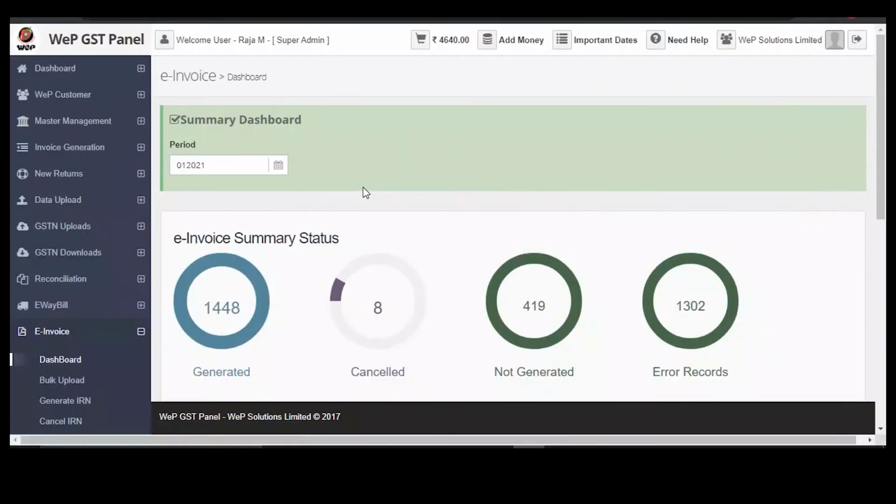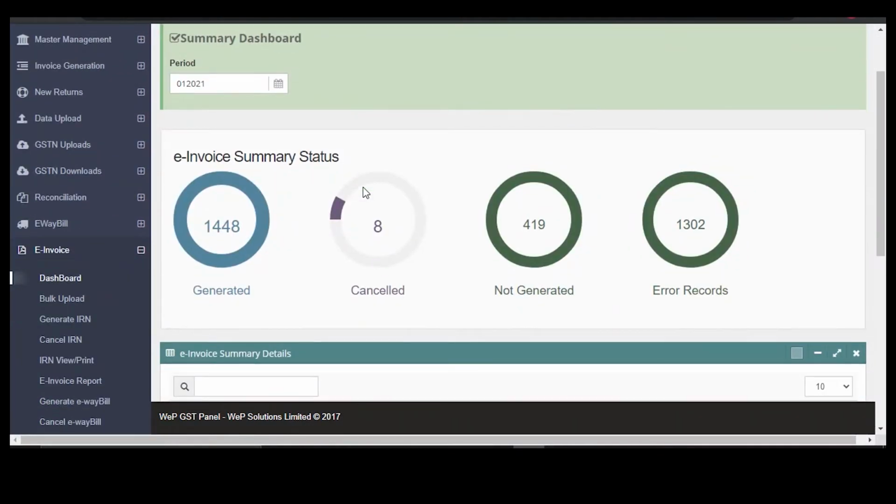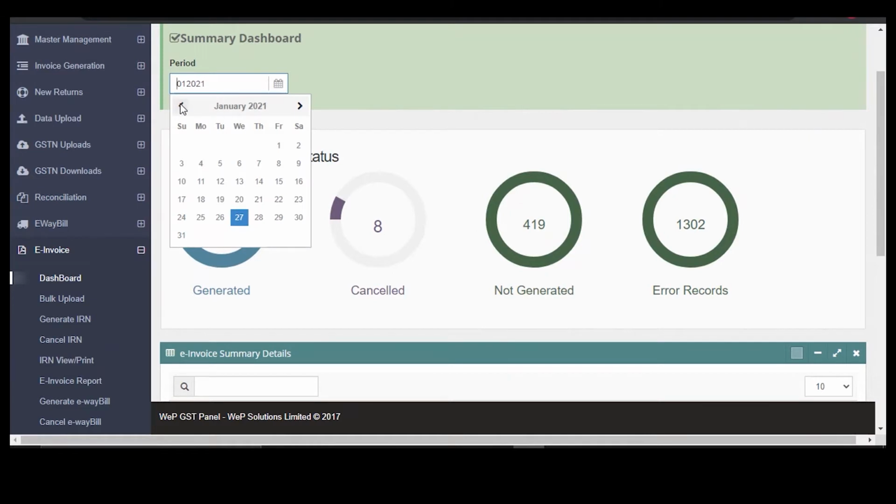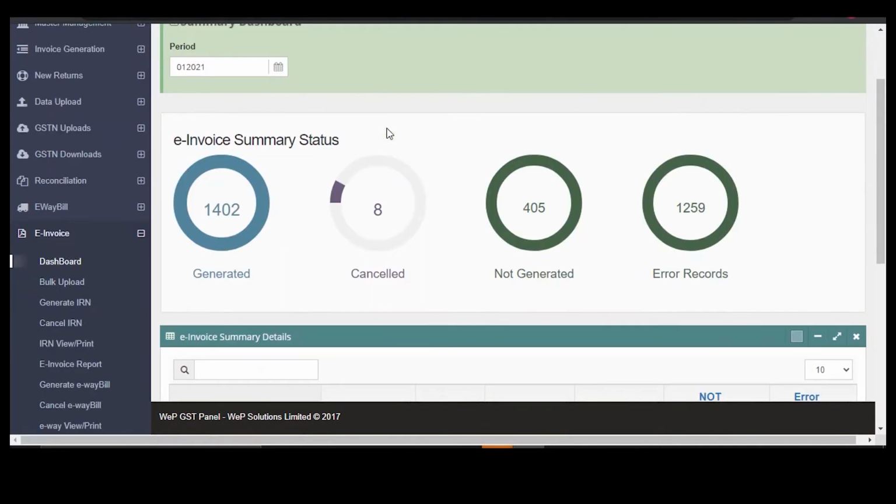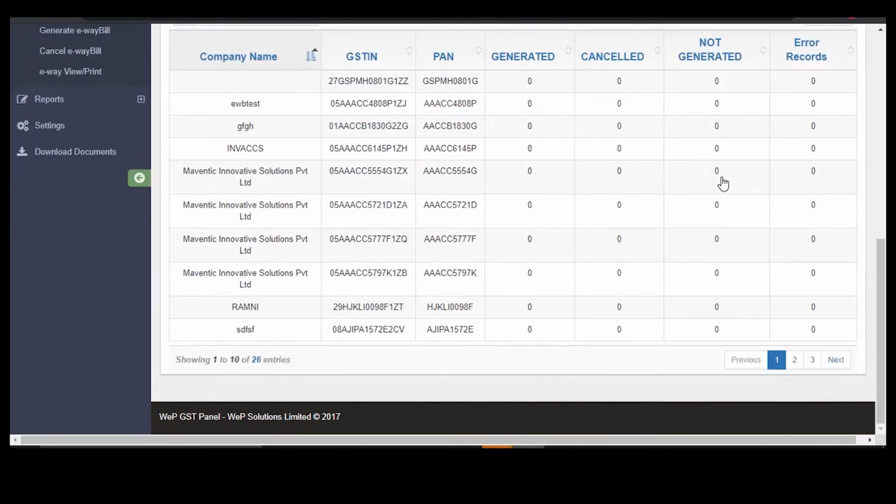Once you click on the e-invoice dashboard, you get a summary-wise dashboard for a month. For different months like January, December, or November, you can click on any date and you get a month-wise summary for that month. So for January, we have generated records, cancelled records, not generated records, and error records. You will also get the summary in a detailed manner for company-wise, GST-wise, and PAN-wise.